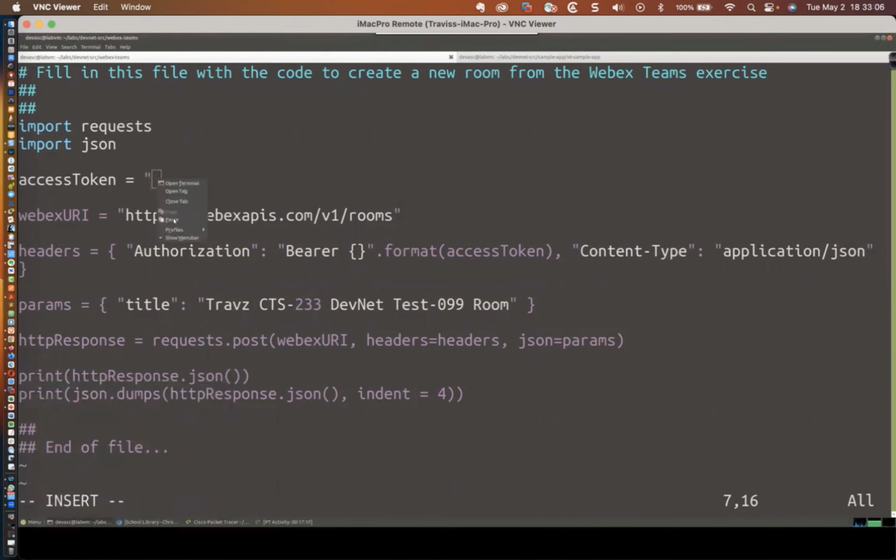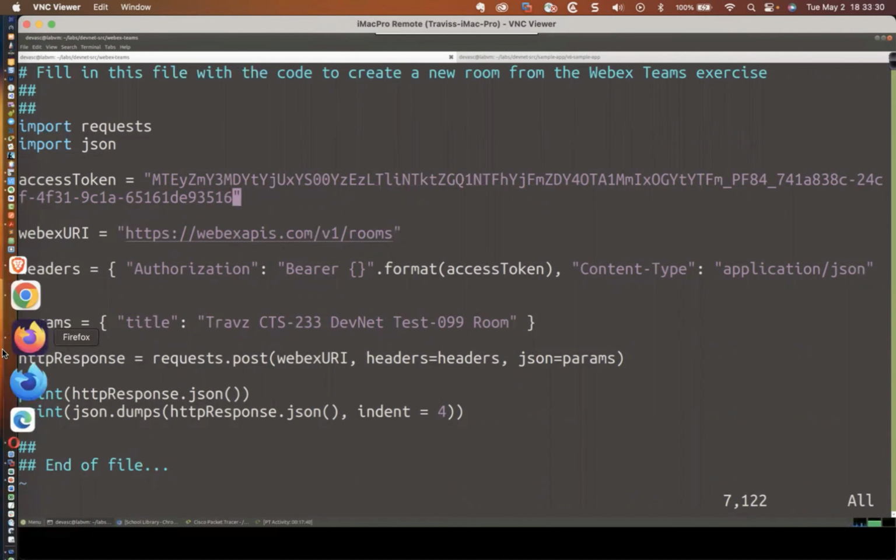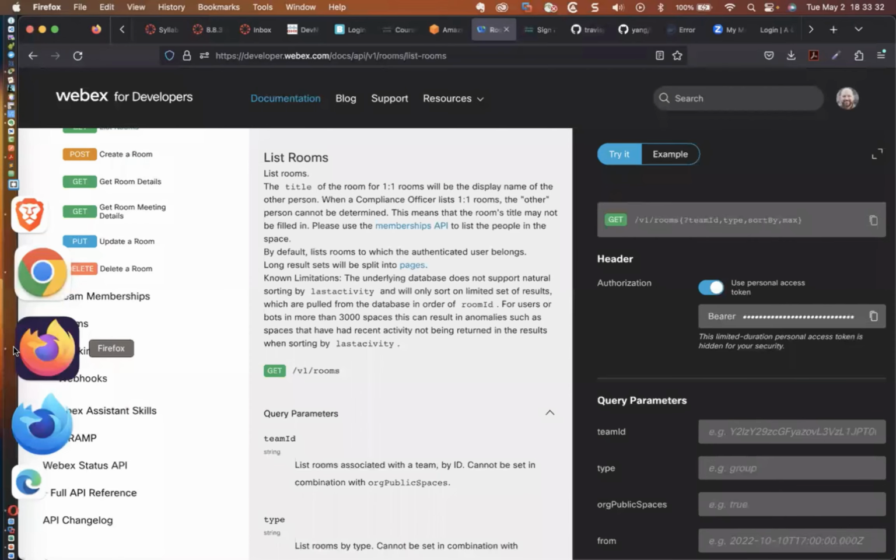So I'll paste my bearer token in here. And there we go. All right, so again, take a look at this file. It's a lot of repetition here. So import the requests, import JSON, put in my access token. All right, there's a new API, right? So we're going to a new API for rooms. All right, well, let's come over here and see what we can do in the rooms API.